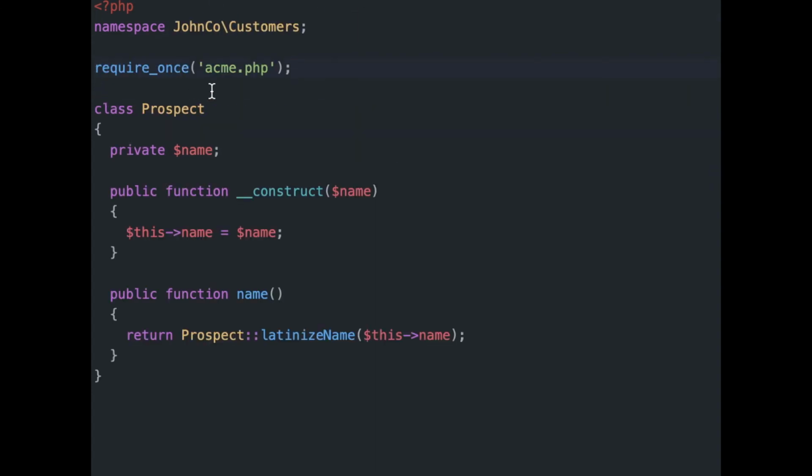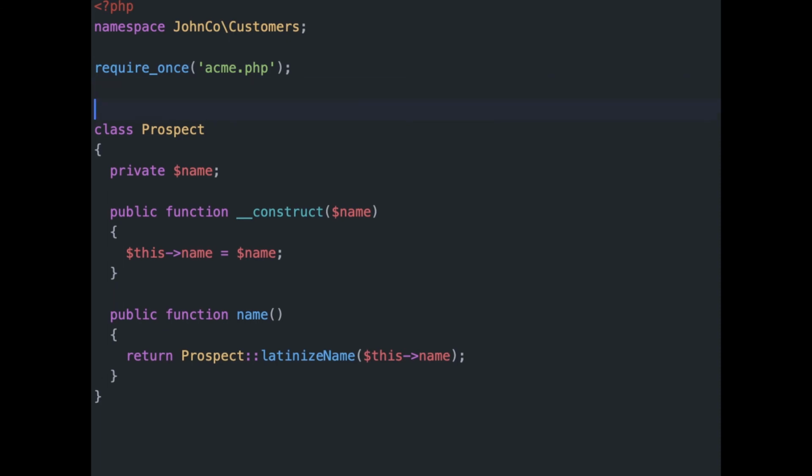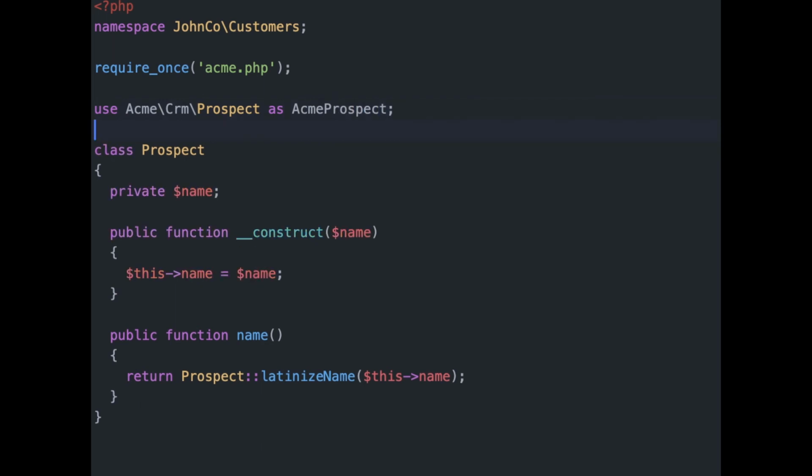We can fix this by instructing PHP to alias the Acme Prospect class to AcmeProspect. This is done through the use statement, which tells PHP to use a class from another namespace, and the as keyword to use AcmeProspect as the Prospect class from our included file. Finally, we can now access the Latinized name method through the aliased class.